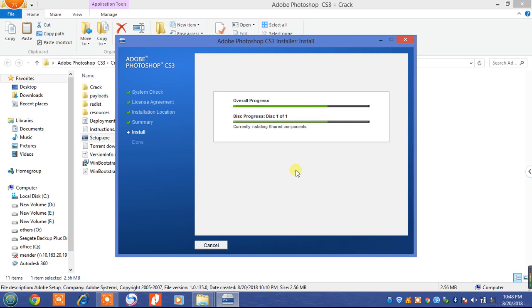The newer versions are available. I have this Adobe Photoshop CS3, so I am telling you how to install this. It will take some time, so let's wait. I'll come back.